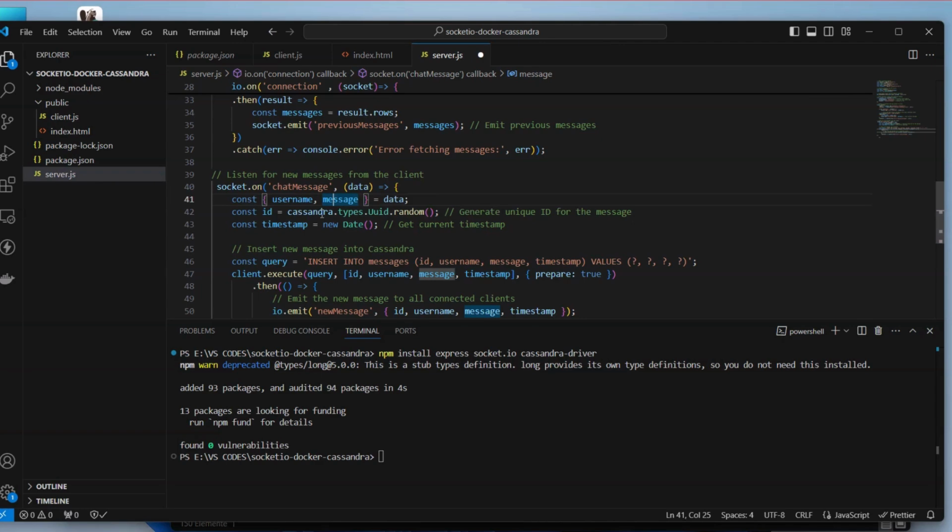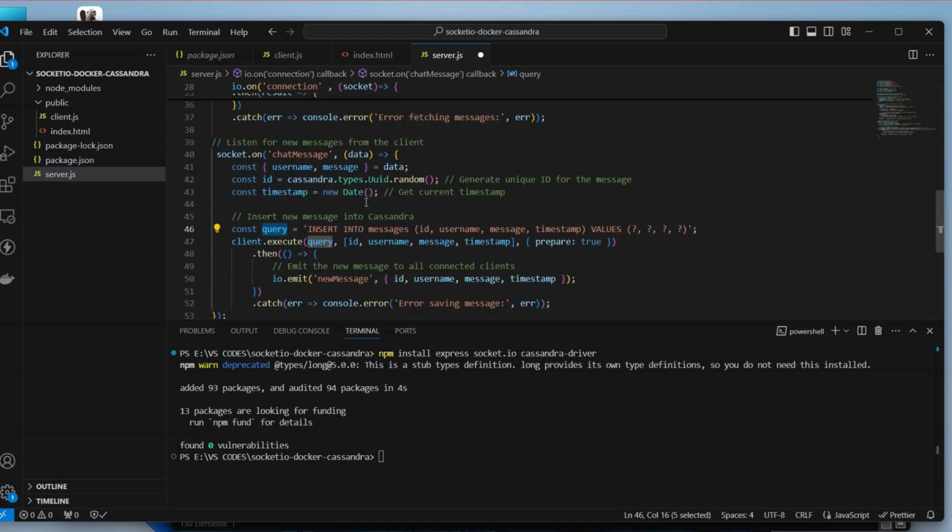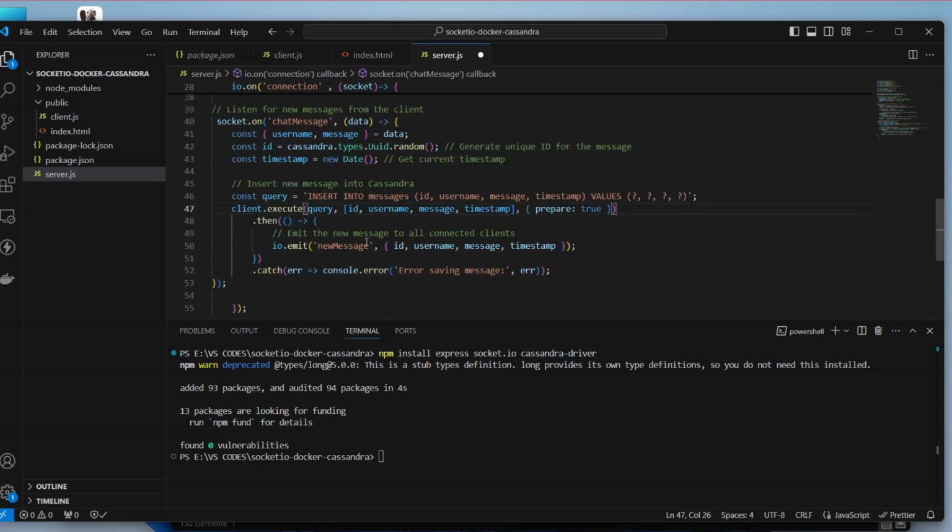generate a random ID that we pass to the ID, and we also get the current timestamp. And then we use this query now to insert the data, the query for inserting the values that we just received in our table. Then we execute the query here, and then we publish the message that we just received from one client to all connected clients.